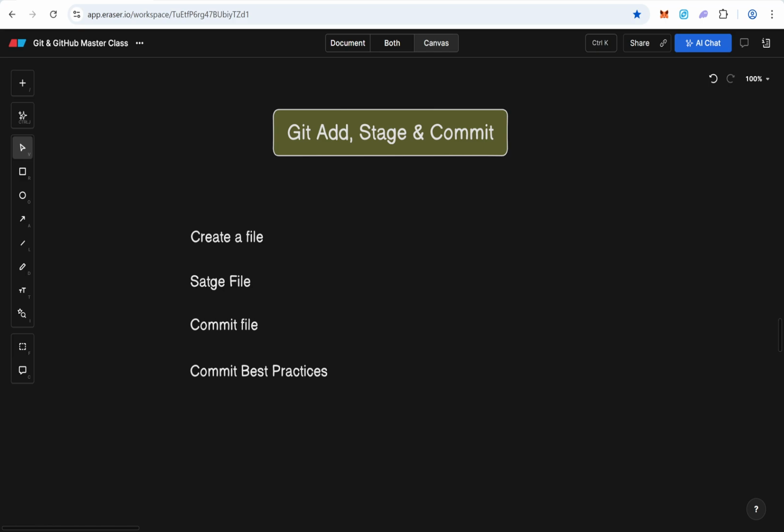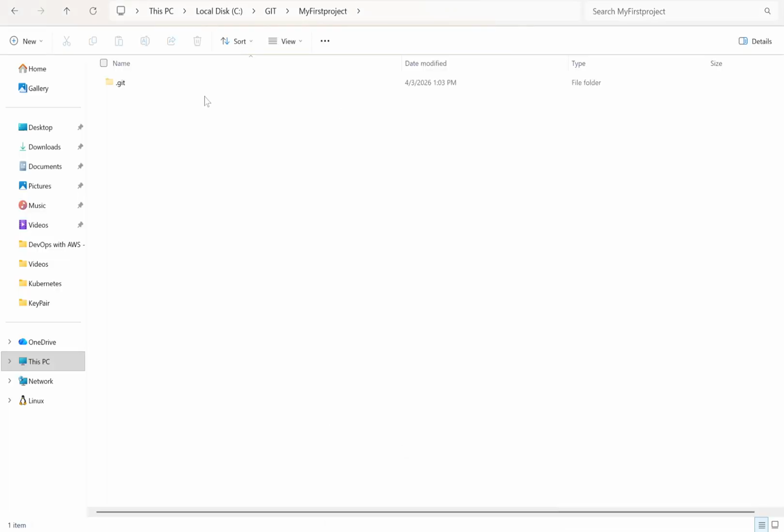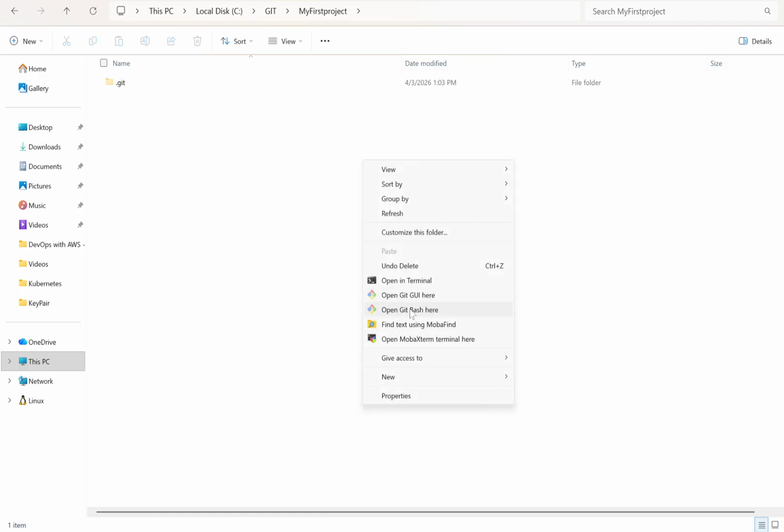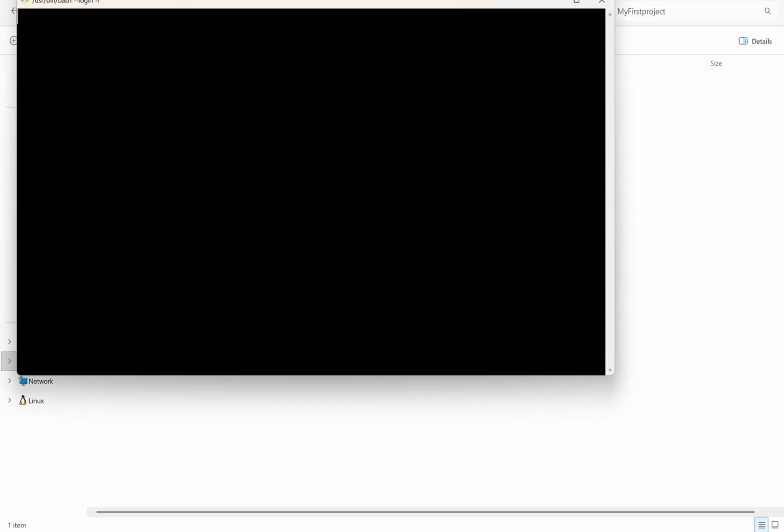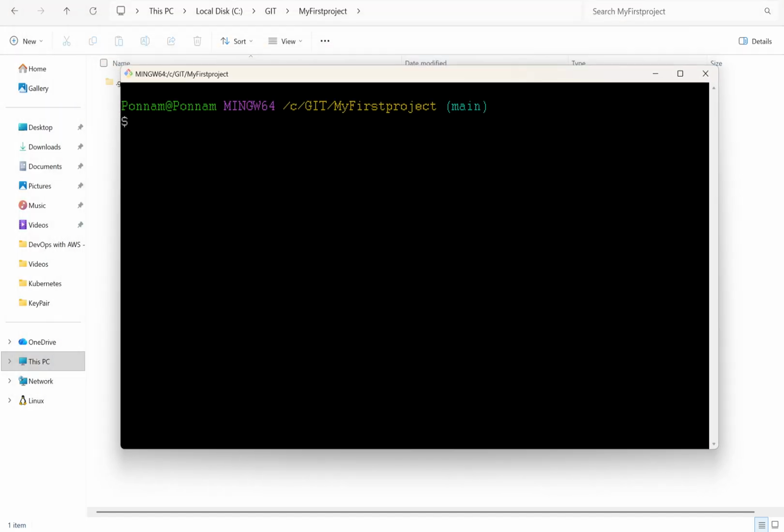Okay. So in the last video, we created one repository, right? Let me get into that repository. This is the repository, right? And let us check the status of this repository first. Let me get into the git bash, or you can use a command prompt also. That's not an issue. Even you can use a PowerShell, you can use VS Code or whatever. Now let us check git status.